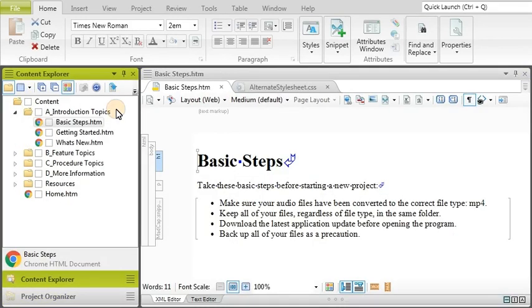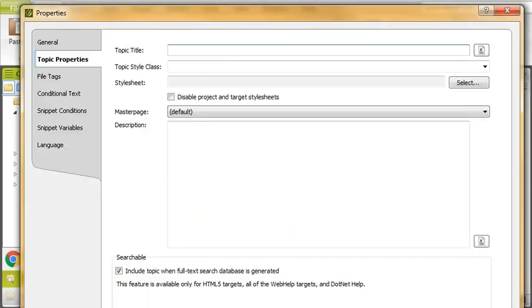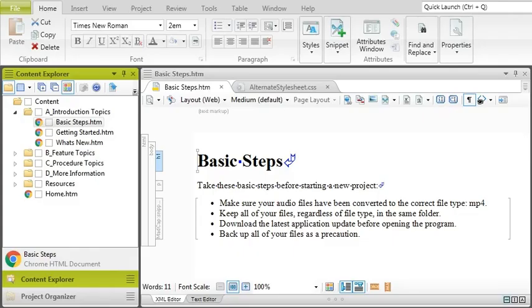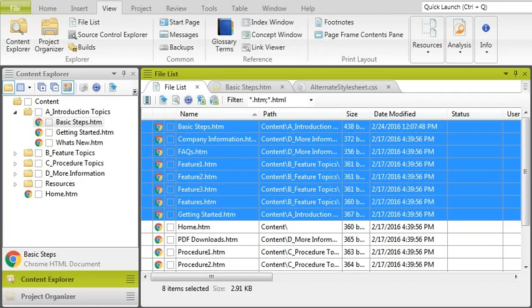There are a few ways to do it. For topics, the best option is to open the Content Explorer, right-click on the topic, and select Properties. This opens the Properties dialog. If you want to associate the same style sheet locally with many topics, you can open the File List window pane instead. Hold down your Shift or Control key and select the topics. Then in the Local toolbar, click the Properties button.